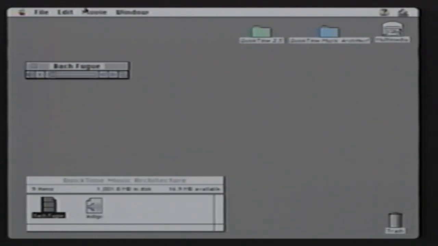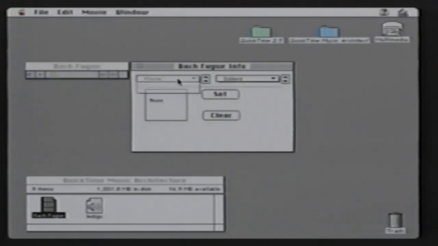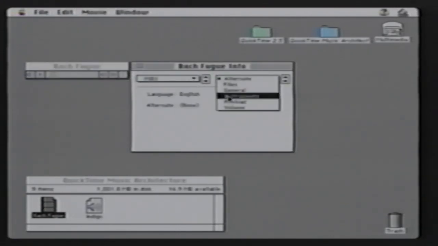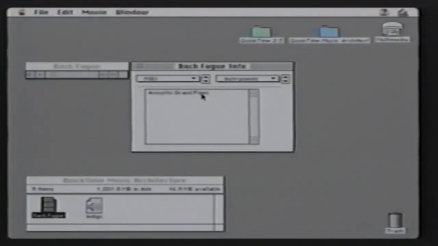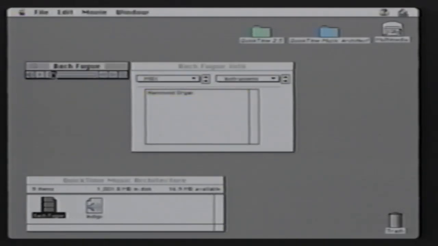One of the other advantages of this technology is the ability to change the instrument at the time of playback. So, if you don't want to hear this played back on an acoustic grand piano, but an organ, no problem. We simply tell QuickTime to use the organ instrument.